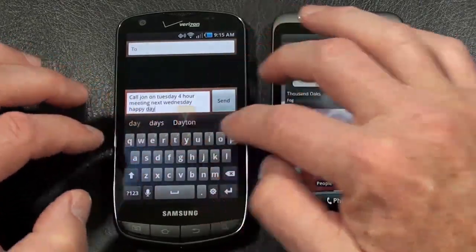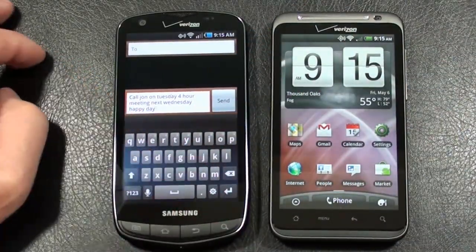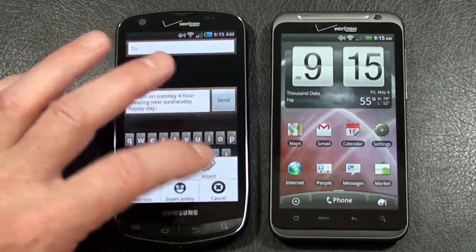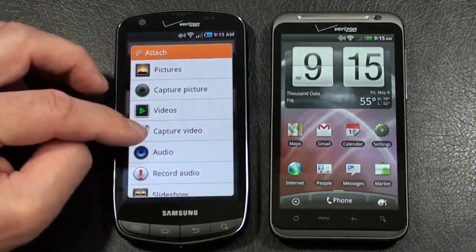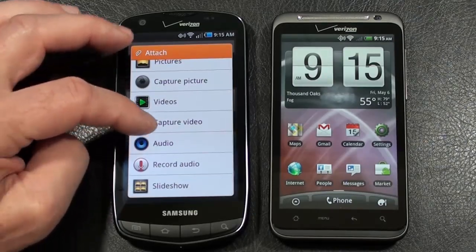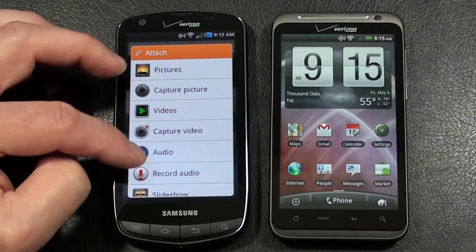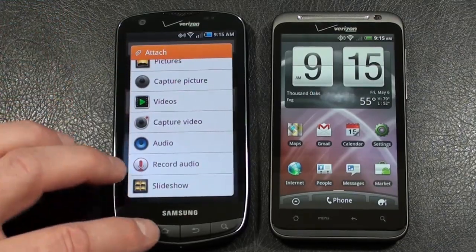Happy day. Alright, so there's a look at the Samsung. Also, let's take a look at attachments available. Got a direct link to the camera and video camera, which is nice. Audio as well, and slideshow, so you can send pictures or video or audio and a slideshow.